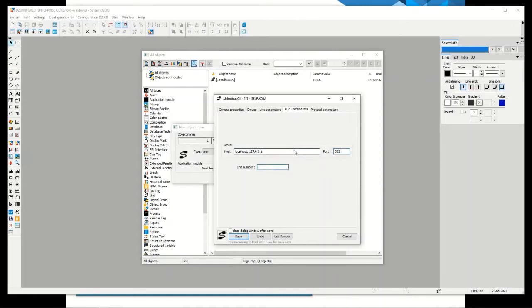And the line number is not used in this protocol. You can specify an arbitrary number, 0, 1, whatever. In the protocol parameters, we won't change anything for now. We'll save and close the line.